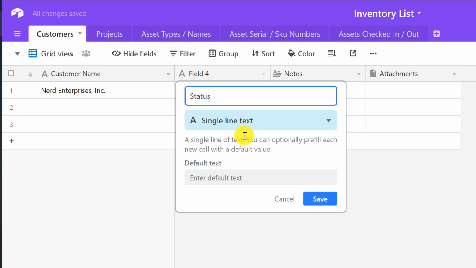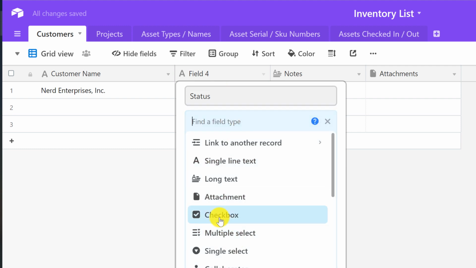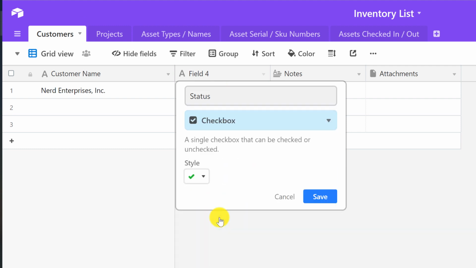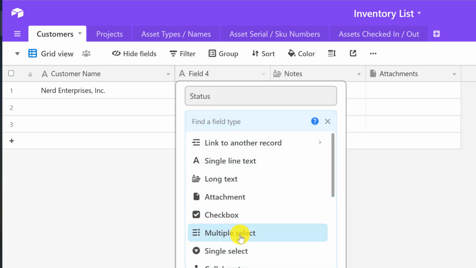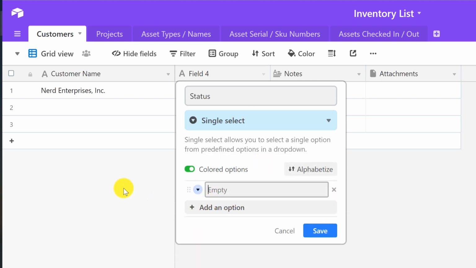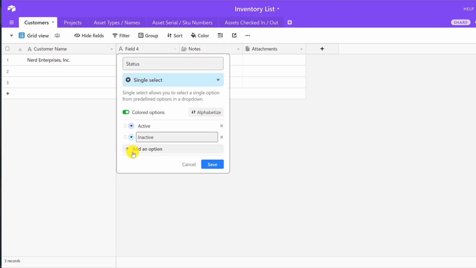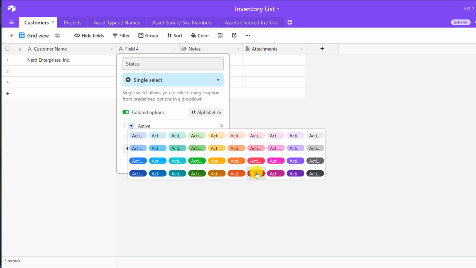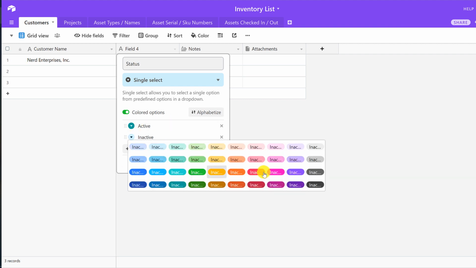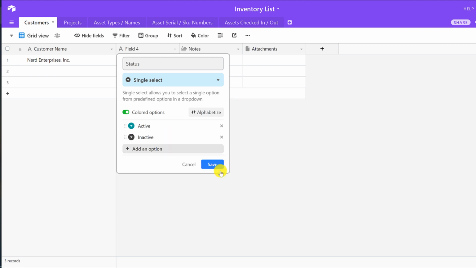Is the customer sort of active or inactive? So let's go with a checkbox. Now let's do a single select dropdown, right? And two options, active, inactive. This comes in handy because it allows you to filter the list, especially as the list grows. Active will be a nice green, inactive will be like black, dead, right?